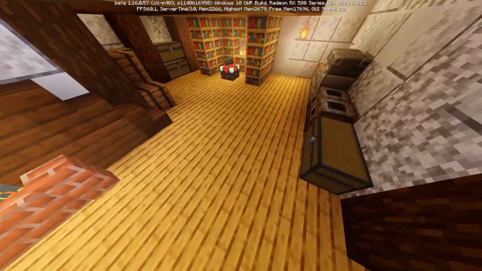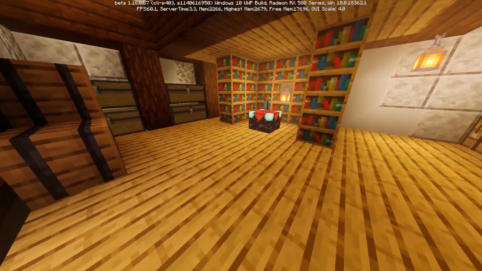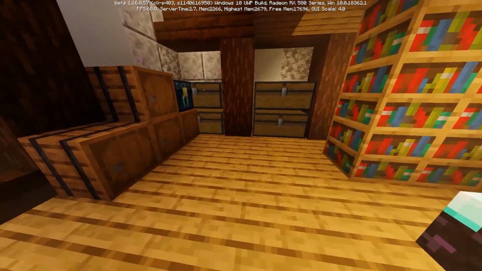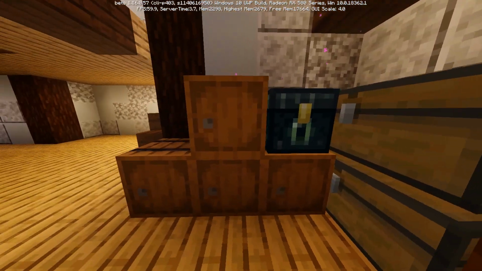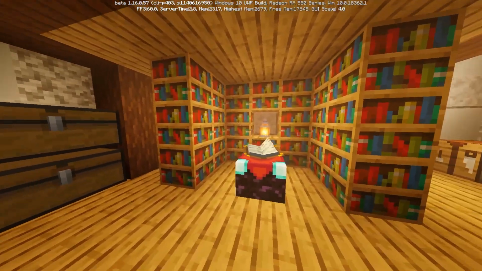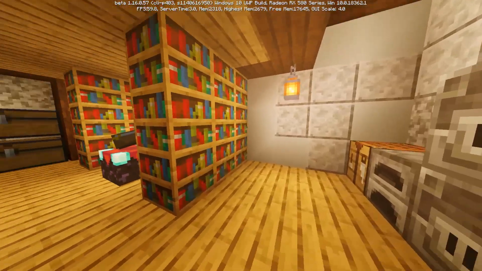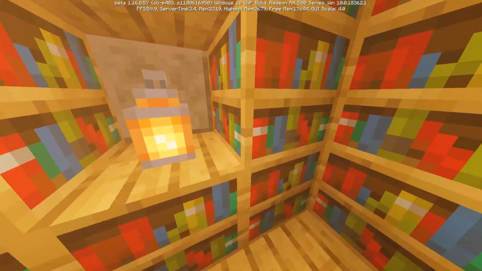We filled in the floor with the oak wood planks and started putting the essentials of a base inside. We've got that little storage system here, and you've got the ender chest, a bunch of barrels, a bunch of chests, so that's nice. You've got your enchanting room. Well, it's not really your room, it's kind of in the way, but this lantern really makes up for it.